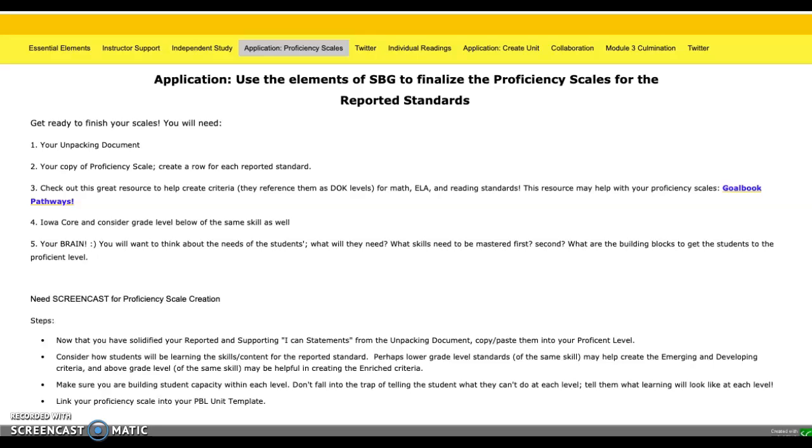Just wanted to jump in here to make sure that we were all getting the same message regarding proficiency scales and how to use them with our reported standards. They are quite a bit different than what you would think of as a summative rubric. When a summative rubric is brought up, we tend to think they get a 1 if they can do it with some success, a 2 if they do it with more success, a 3 if they can do it with success, and a 4 with exceptional success. Well, we're walking away from that world and we're going into the proficiency scale world.